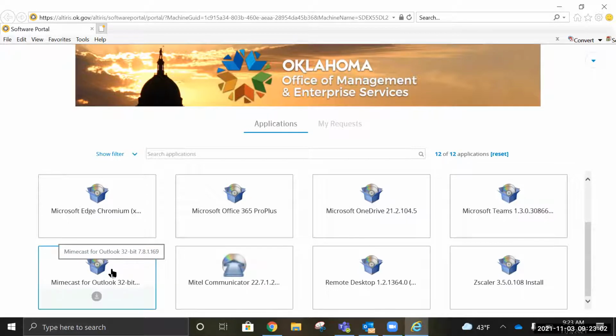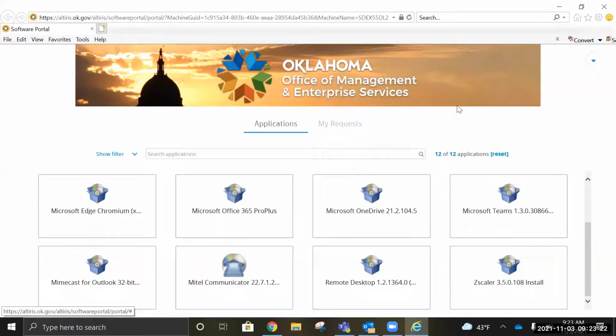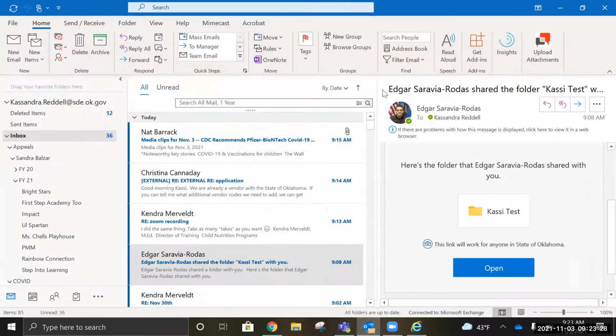Then here is your Mimecast. That's what I explained to you guys earlier. And when we're having those issues with our emails going to the Mimecast and being stuck there, if you'll go and download this, same way here, just request the application. It might take a little while. You might have to reboot, go back later. But what that will do, I'm going to pull up my email.